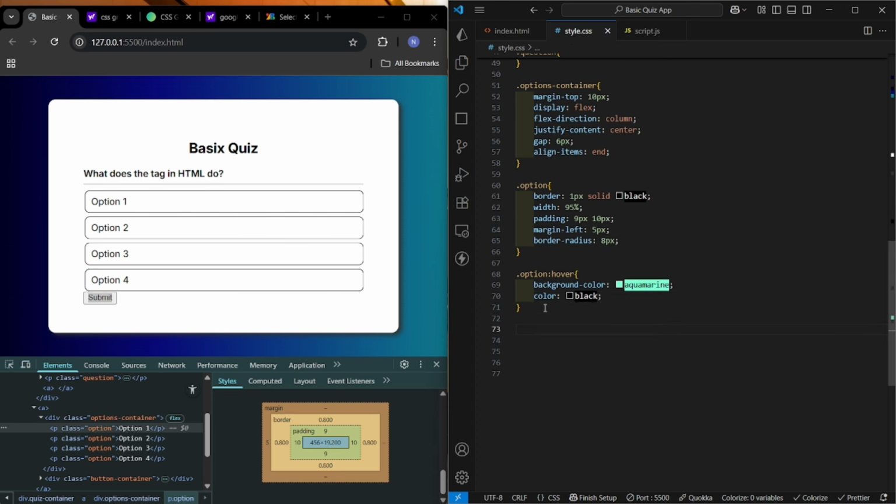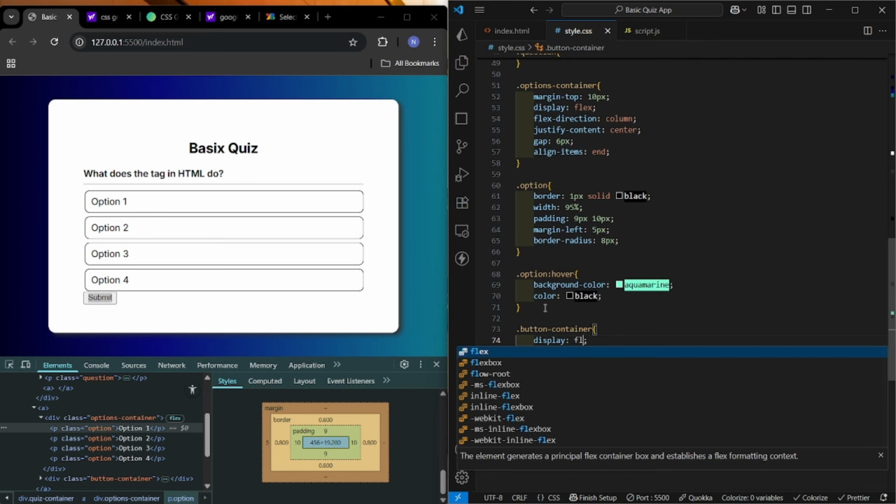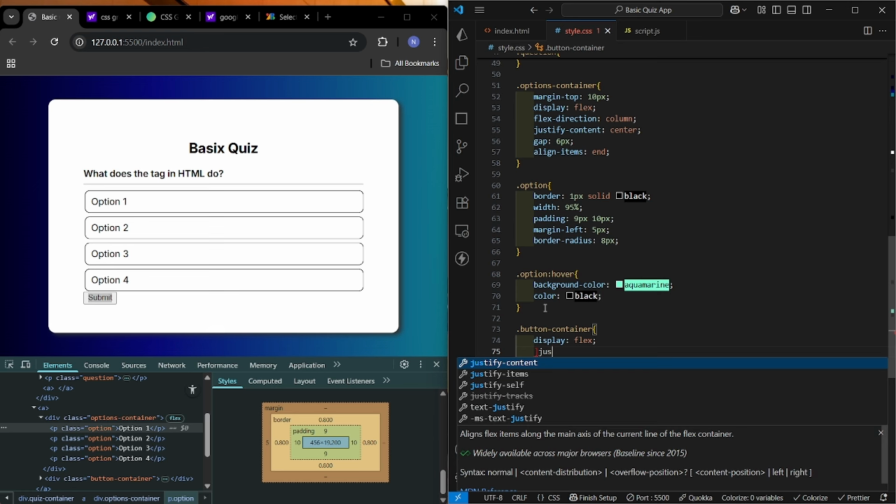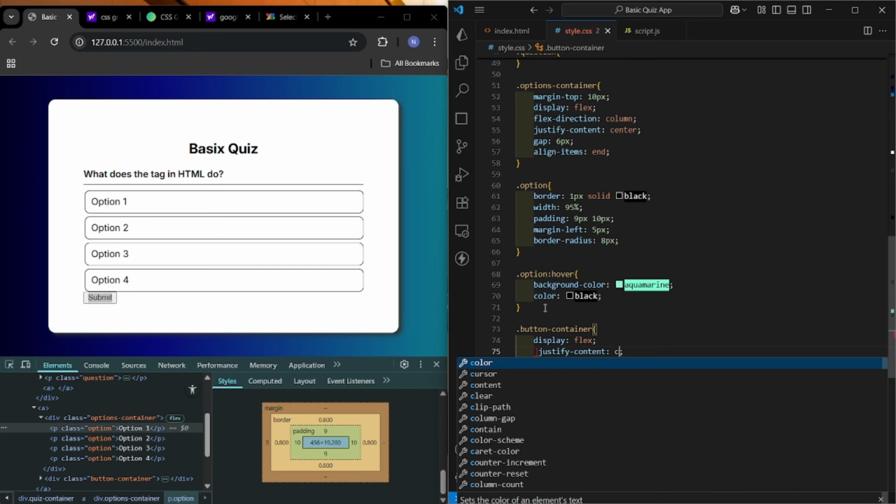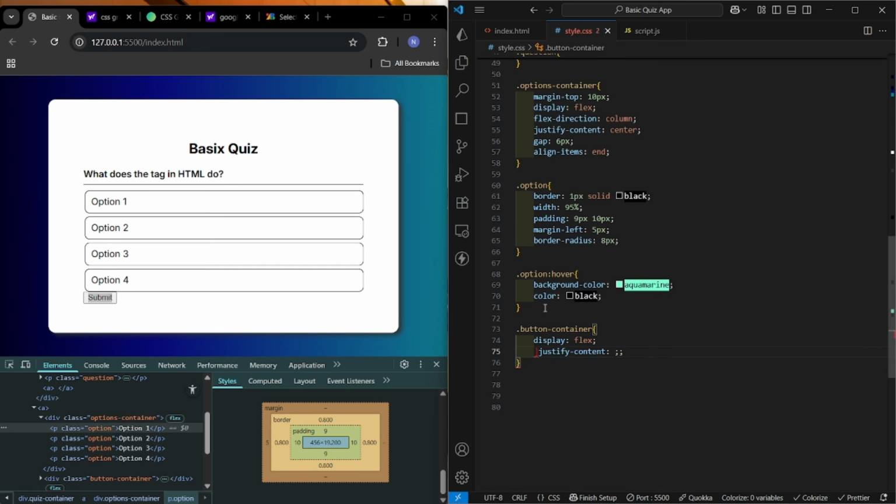Now let's move on to our button container. Here the CSS first will be display flex. Then I want to make it center, so just by content center, not color. Okay.